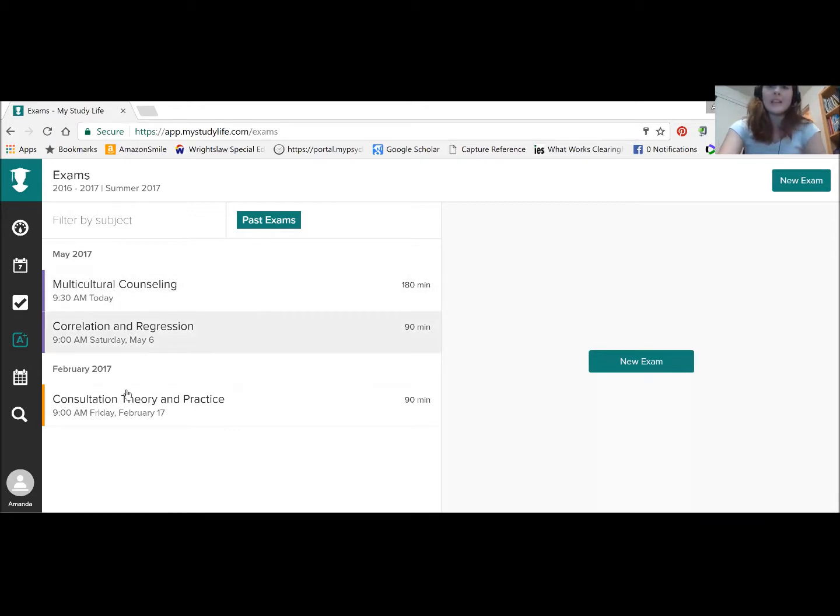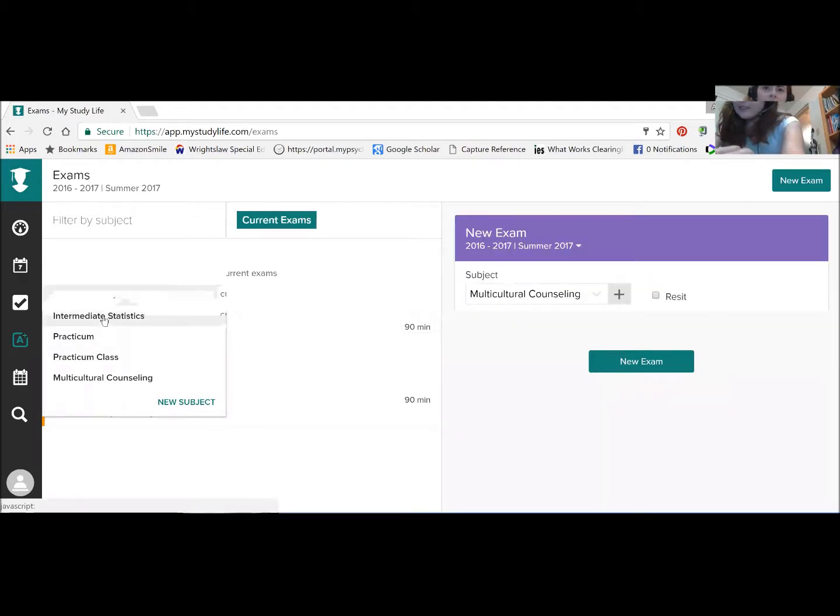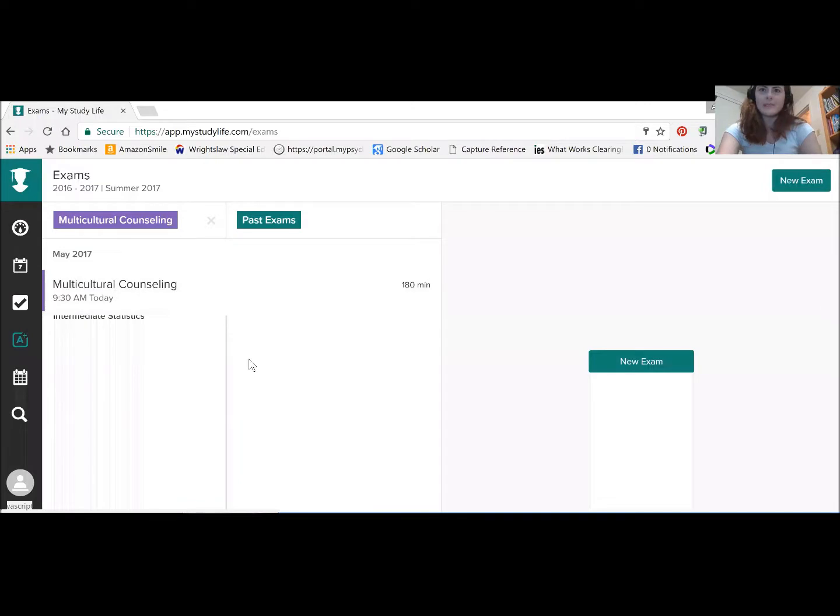Okay, and you can see that I had some that were set previously. Here's this one. I put it for today so you could see it right away. And there it would come up and you could see them by day, or I could filter by subject. When is my next multicultural counseling test? Let me see. Oh, there it is. I can also see past exams. Very handy.